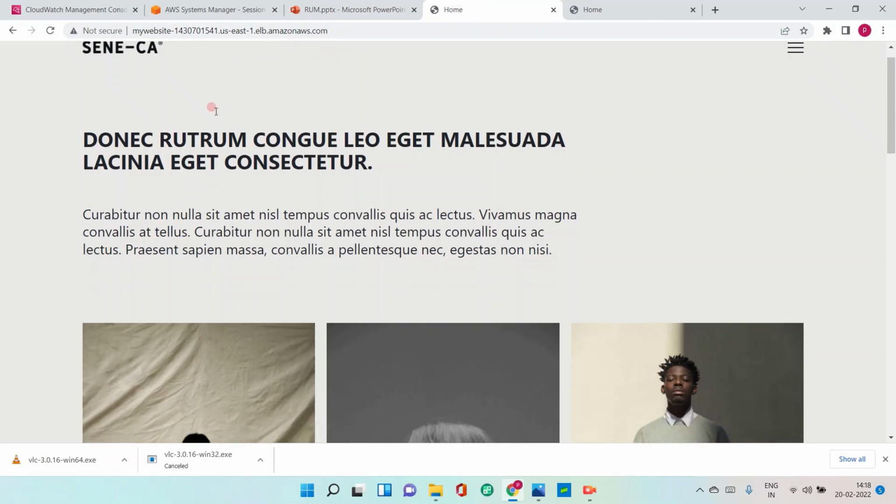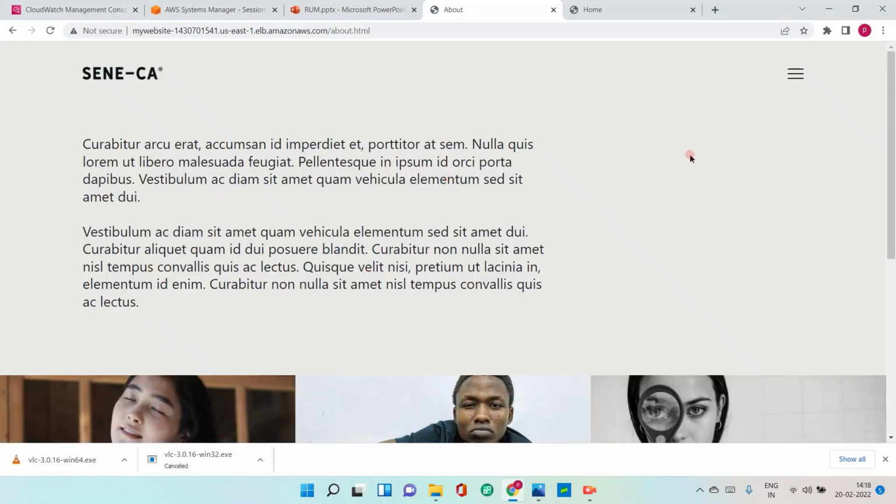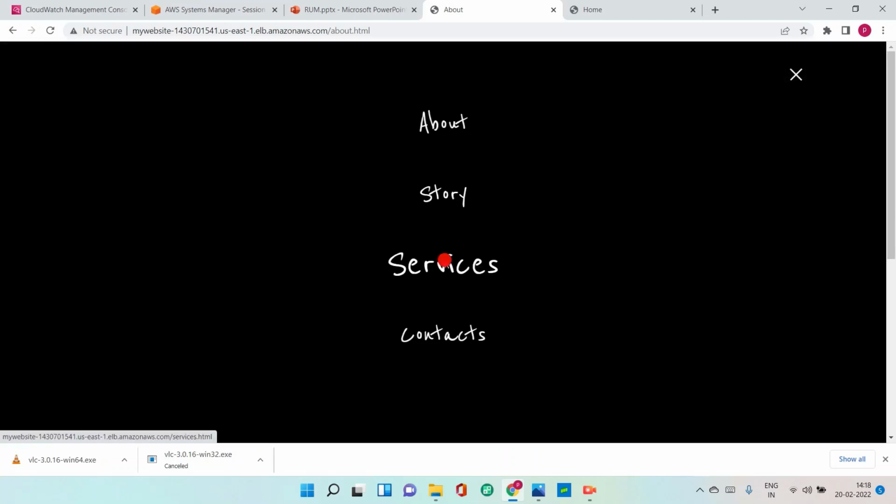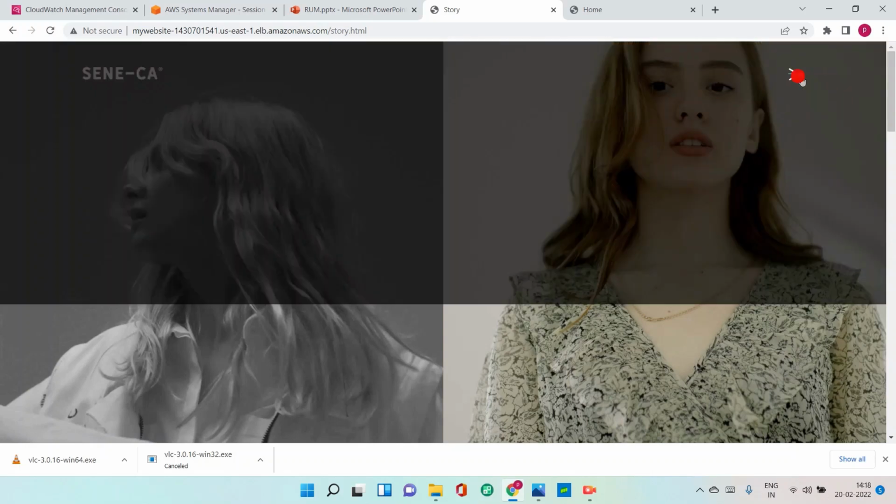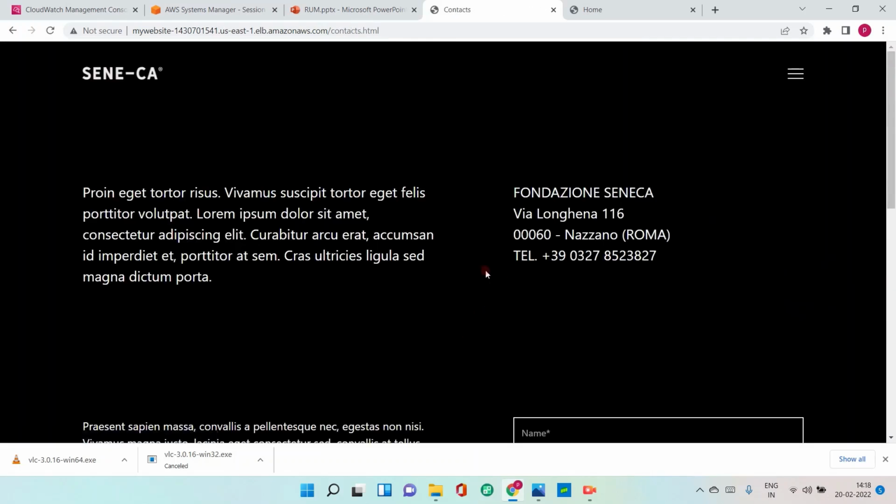From here I will try to click on a few pages, like about, services, story, and contacts. Okay, so normally it takes around 15 minutes for the data to be visible in the CloudWatch RUM. So I would like to tell you what happened in the background.